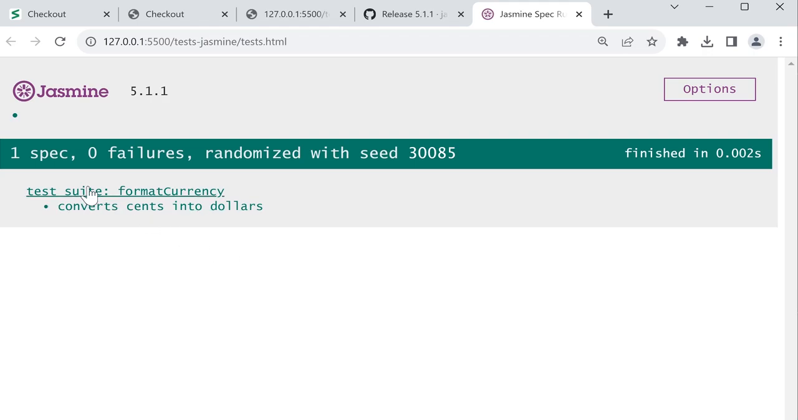And now you can see that we have our one test that we created here. And it's passing, so it's green. You can see here that we created a test suite with a name. And we also created a test with this name. So we just created the first test that we had before, except using Jasmine this time. And you can see that Jasmine also creates a nice website for us to see the test results.